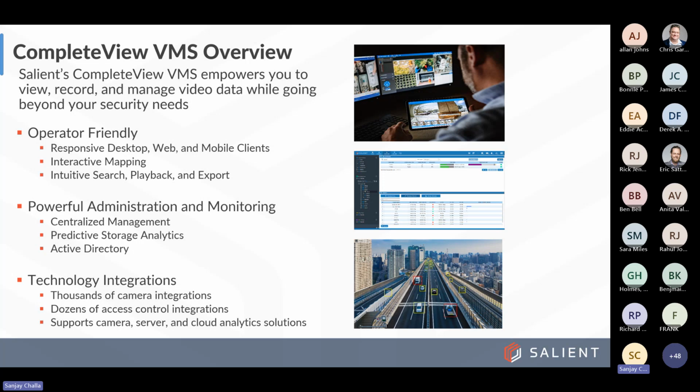We've got some very unique predictive storage analytics that will warn you if you're coming up on your retention policy, if you're running out of storage, whatnot. It'll proactively let you know that. We've got things like Active Directory integration, so you can fit this into larger enterprise deployments.